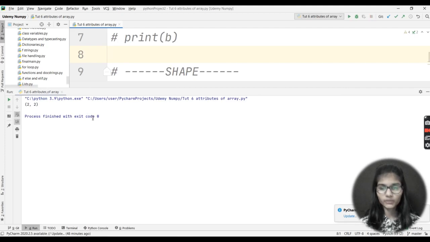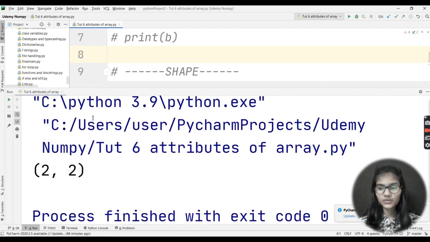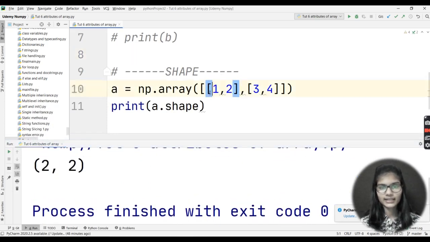Shape actually refers to the number of rows and the number of columns that your array is actually having. Okay, so I am getting that your array is having 2 rows and 2 columns, that is 2 comma 2, right? So yeah, that is the correct thing. I am having a 2D array and that consists of 2 rows and 2 columns, right? Fine. So shape is also done.